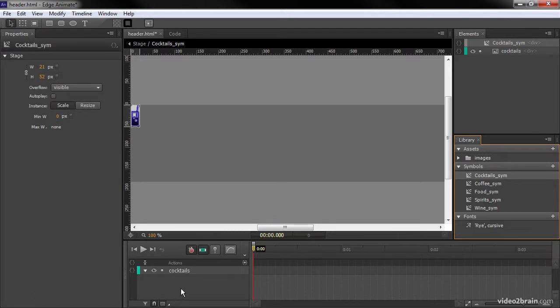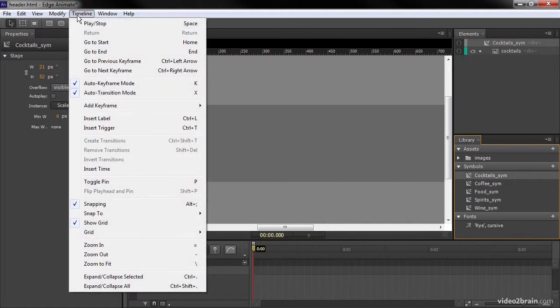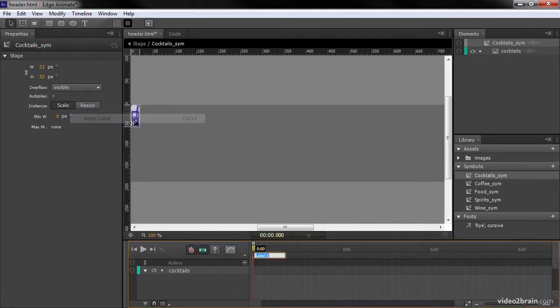So the first thing I'm going to need to do is insert a couple labels. The way to do this is to go to Timeline, Insert Label, and the first one we'll have is called Hover. And we're going to move that over to, let's see, let's move it right there at 0.250. And then we want to go over to somewhere around a little after 1. So maybe somewhere like 1.08.